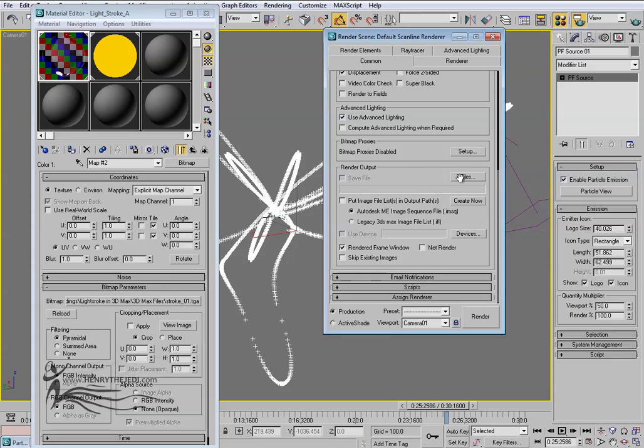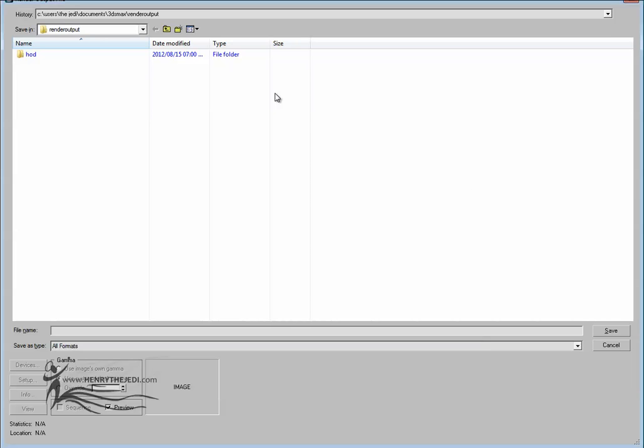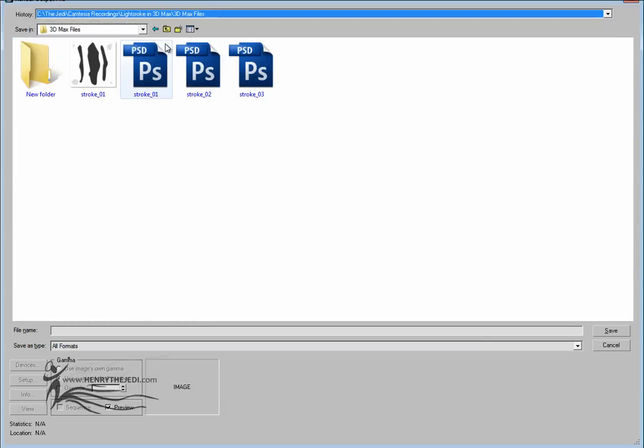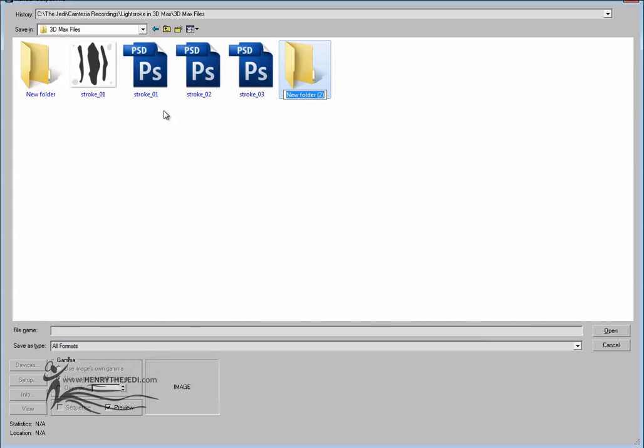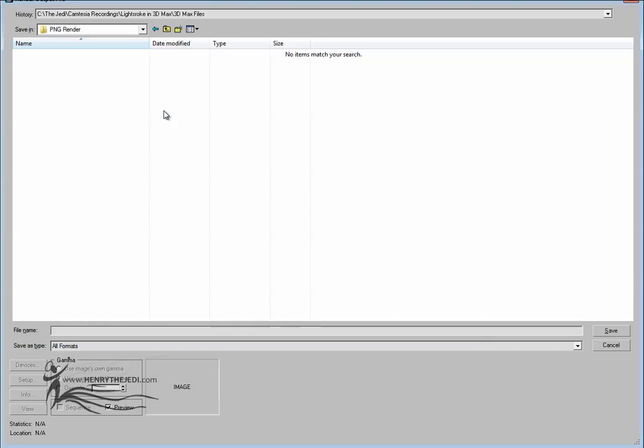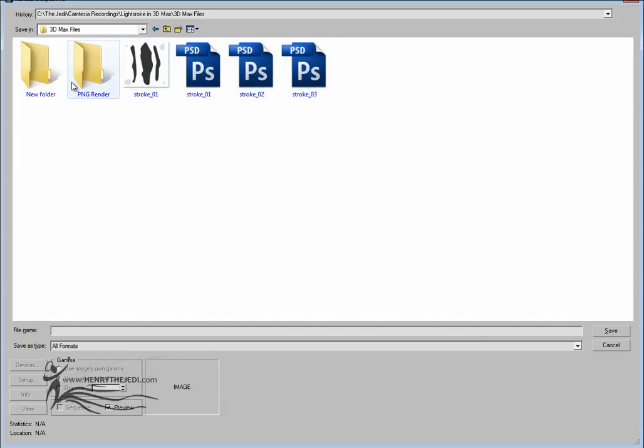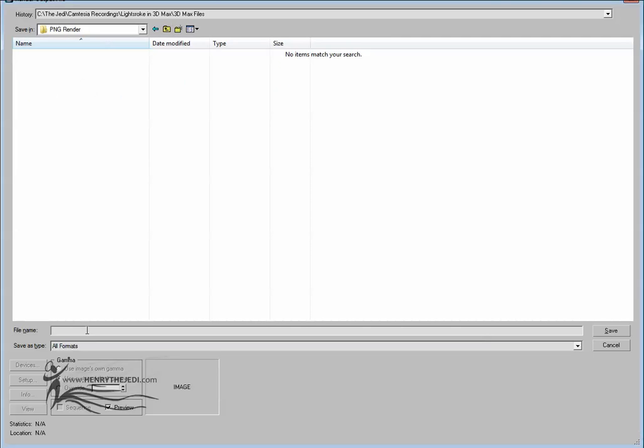Now, most important is the files button. That's where you usually tell 3D Max what files to output. So you're going to click on that, and I'm just going to look for mine here, and then I will call it PNG render, because I always render in PNG format. And yeah, call it random motion stroke. Okay, save as type.